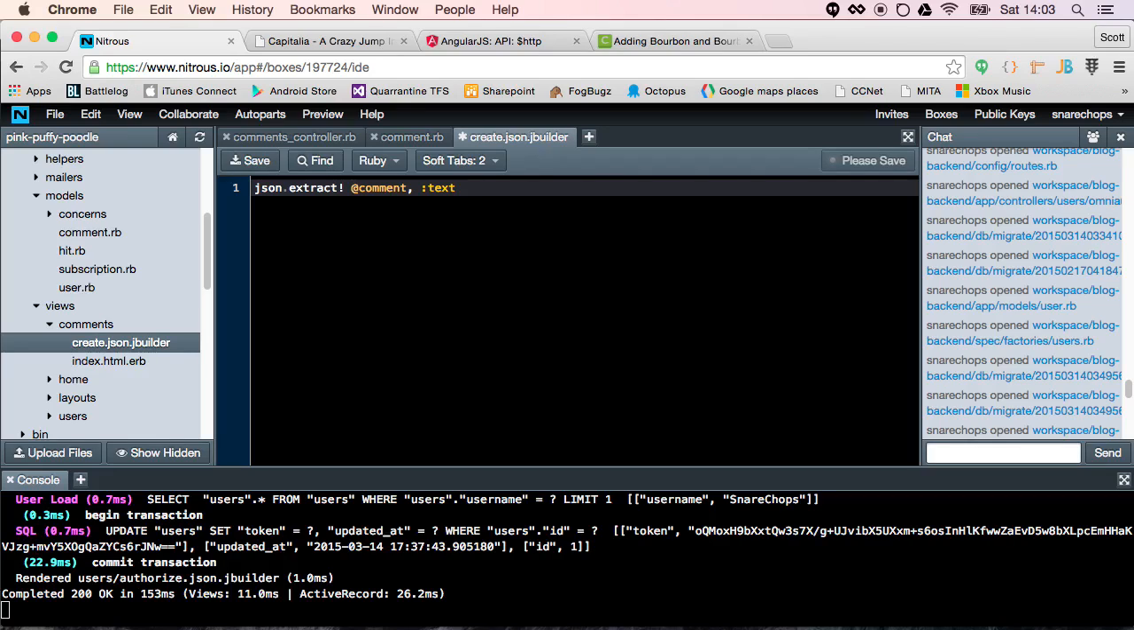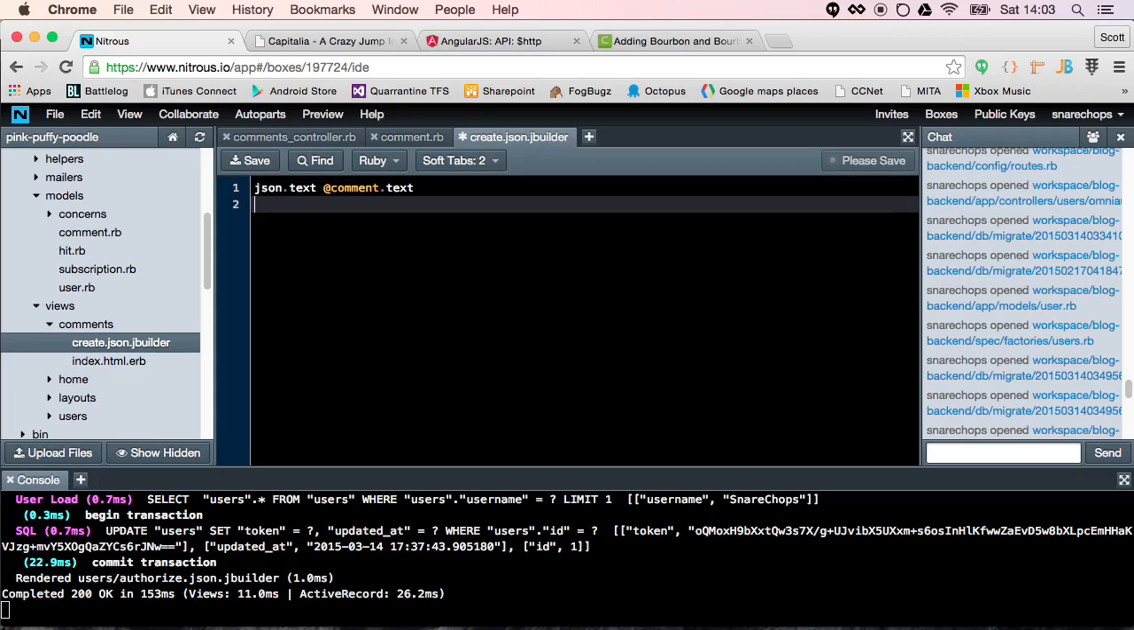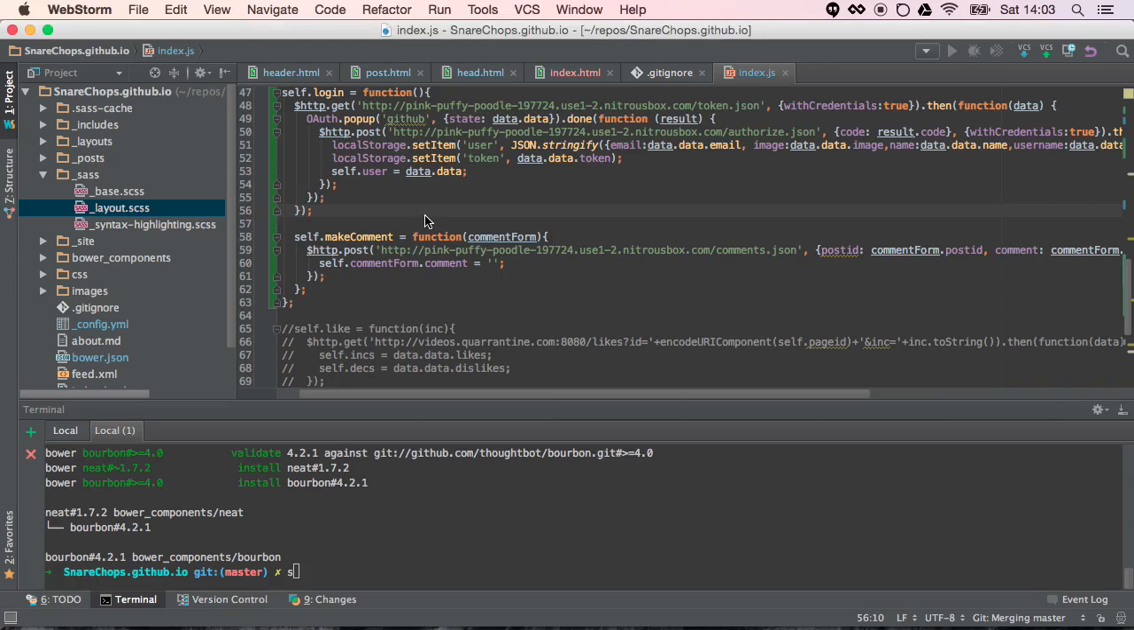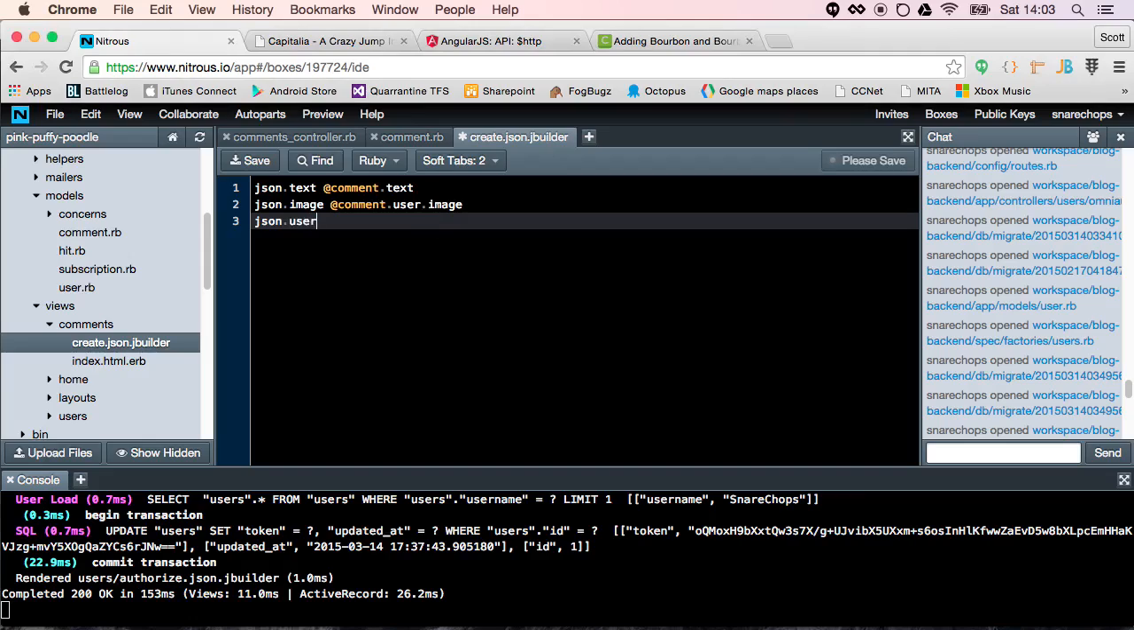So how do we extract text? Let's do this the old-fashioned way. Text is comment.text, JSON image is comment.user.image, JSON, comment, no, what would we want? Username, comment.user.username. I think that's it, really. There doesn't need to be much data sent back.